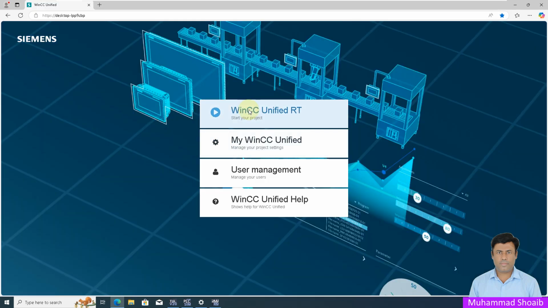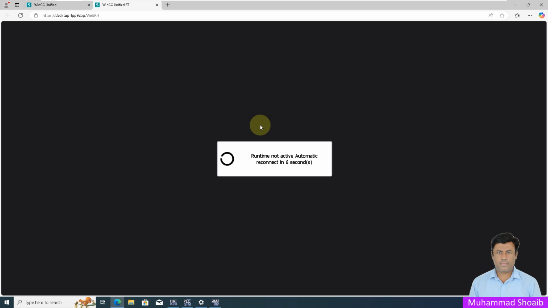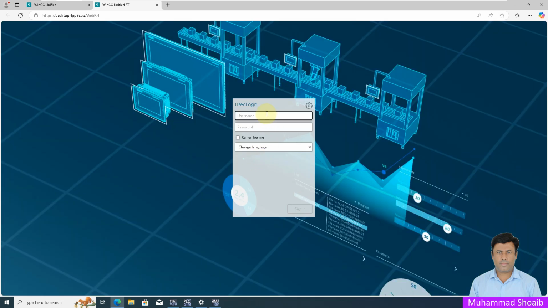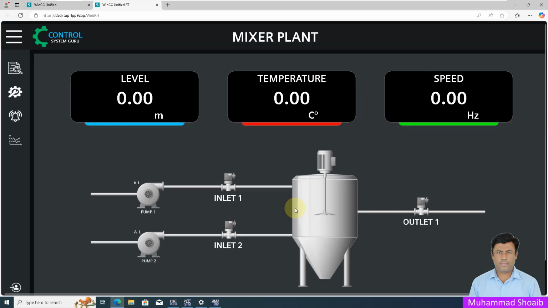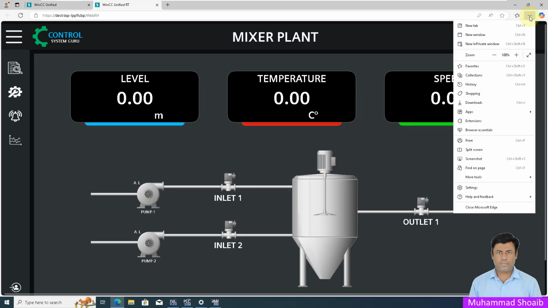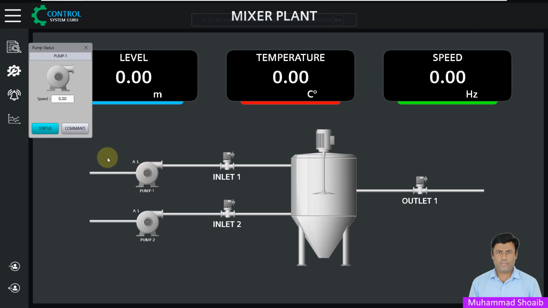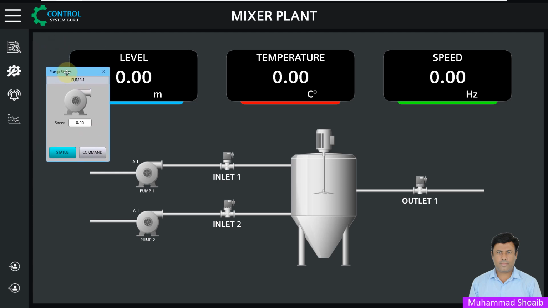Now open the runtime. I'll put the username. Now, if I click it here, you can see that my pop-up window has appeared.